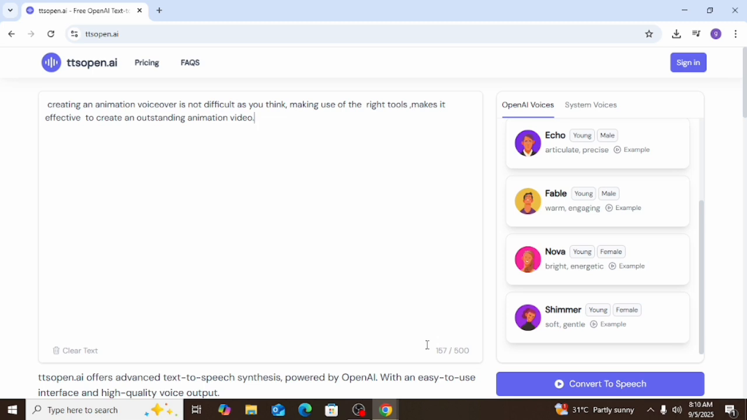Even if you have a very long script and you want the voiceover to be generated at once, you can insert in 500 characters in a stretch. So now let's use this. "The beach was a pop." Okay, now creating an animation voiceover is not as difficult as you think. Wow, making use of the right tools makes it effective to create an outstanding animation video.